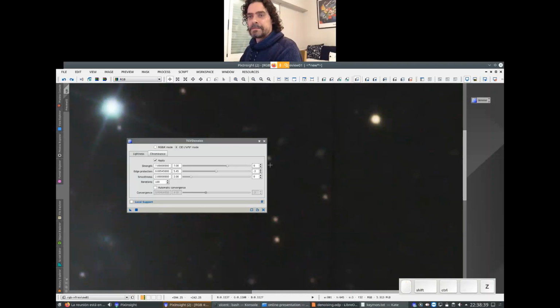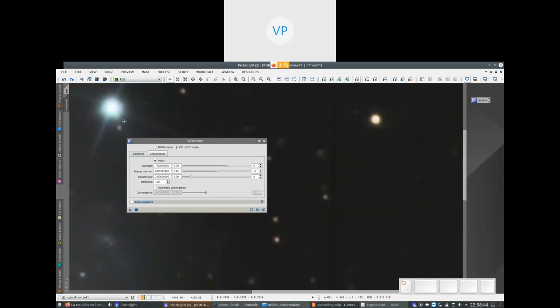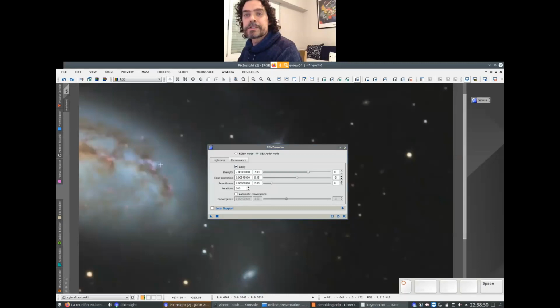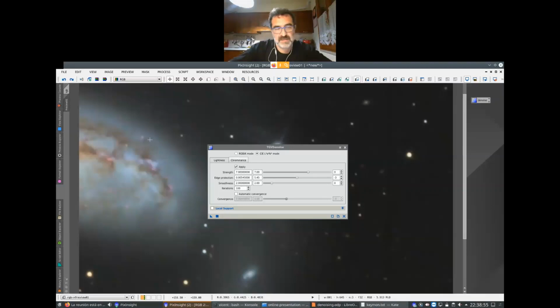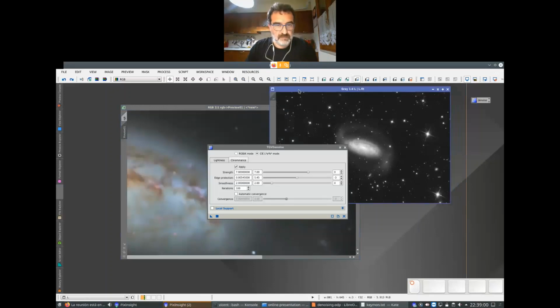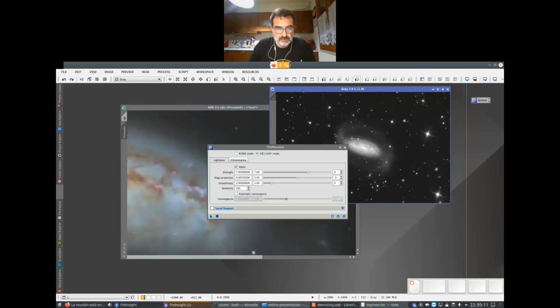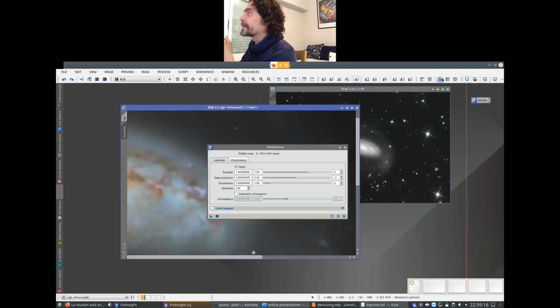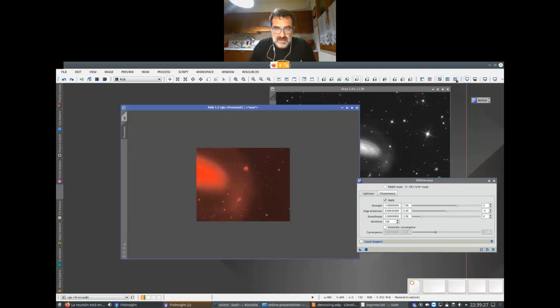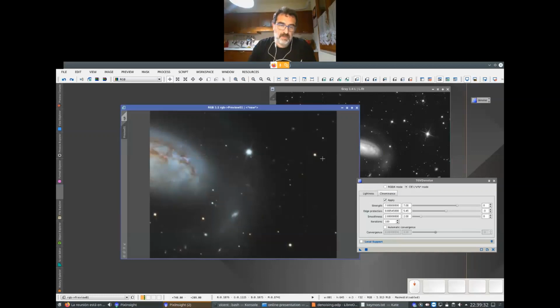Okay, so now, because we want to protect the objects and the core of the galaxy, we will be using a mask. And this mask is simply the luminance after stretching. This mask will select the core of the galaxy, but we want to protect the core, so we need to invert the mask, to protect the galaxy and apply the denoise on the background.